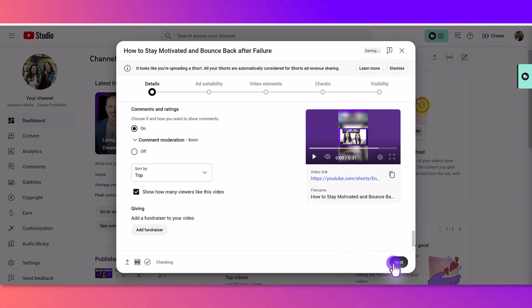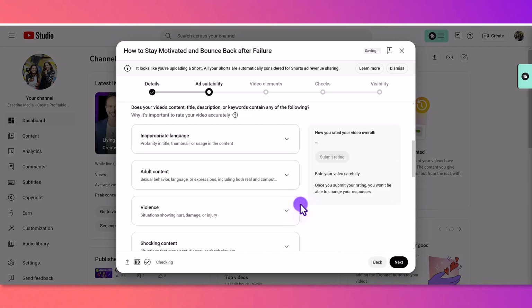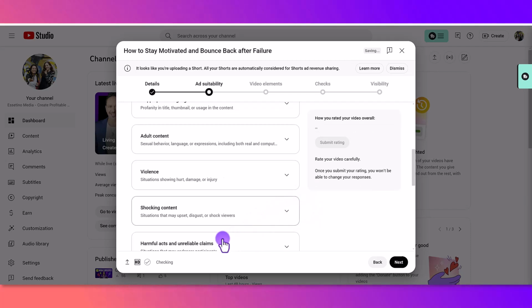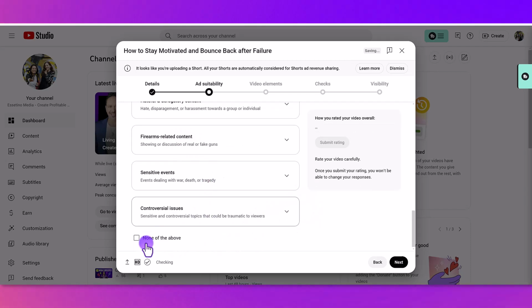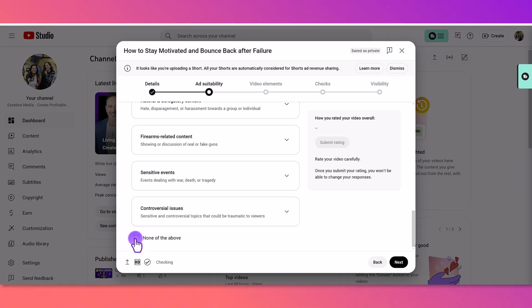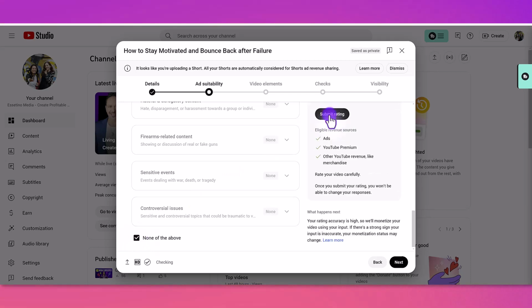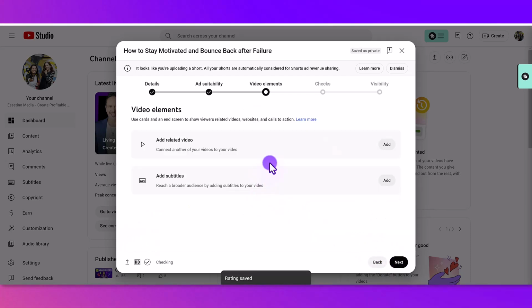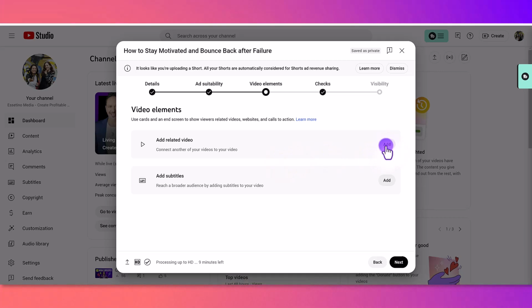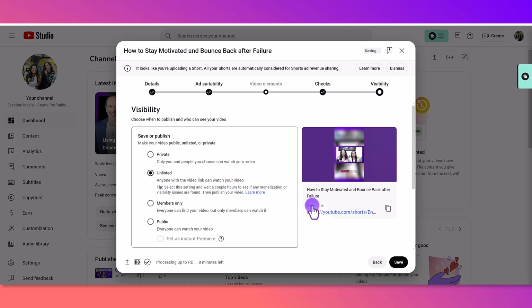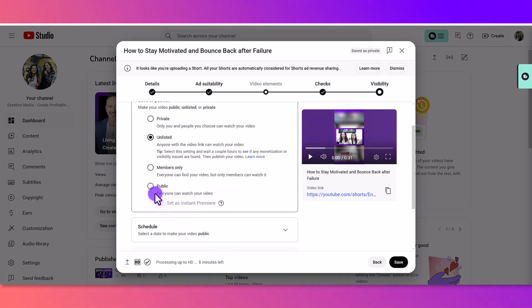Then I click next, and from here it's asking about ad suitability. I'm not saying anything wrong in here, so I'm going to click none of the above, submit rating, click next, and then I'm going to add a related video because I want to add the interview where this clip came from. Here it is right here. Click next again. And then, do you want this to be published now or do you want to schedule it?